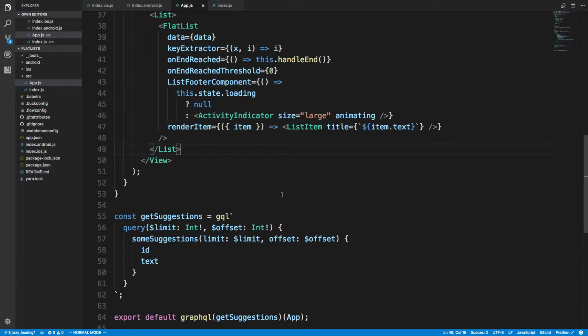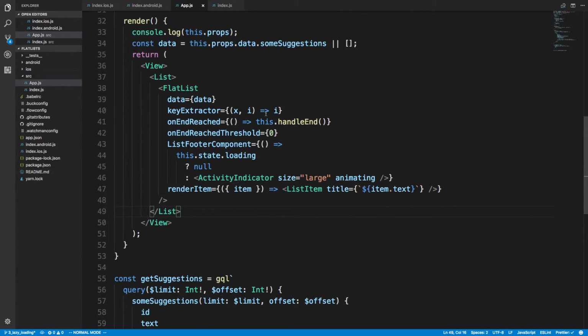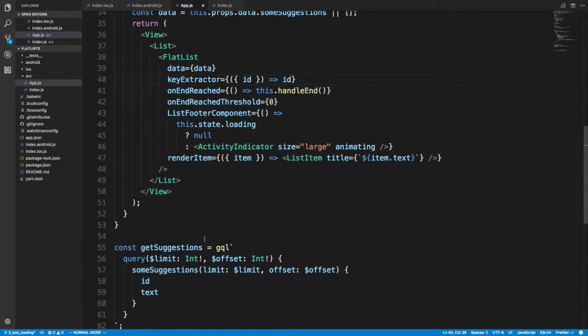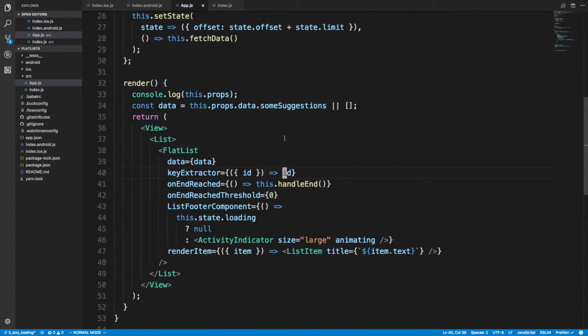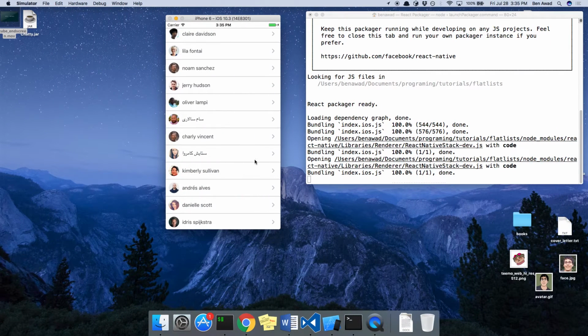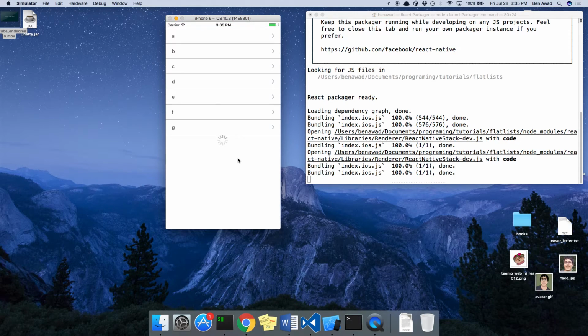And now that we're also getting the ID, what we could do for the key extractor is actually get the ID and return that. So we could grab the ID and return that. And that's a better use of the key than the index. Okay. I think we're going to get some errors, but we'll get a console log and we'll be able to fix them after that. And hey, it actually is just working.